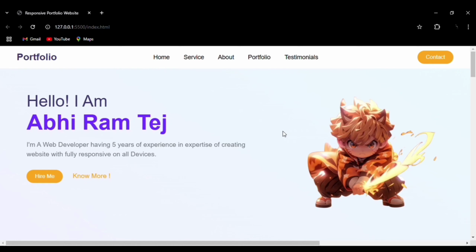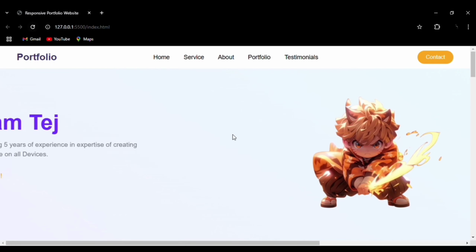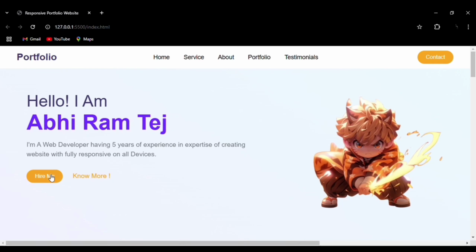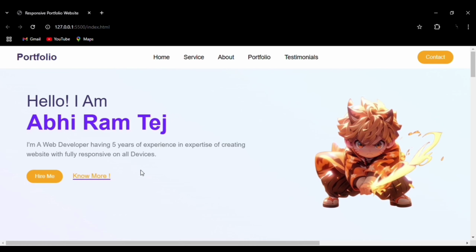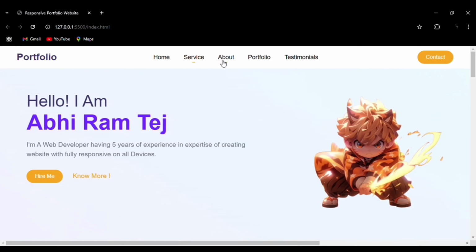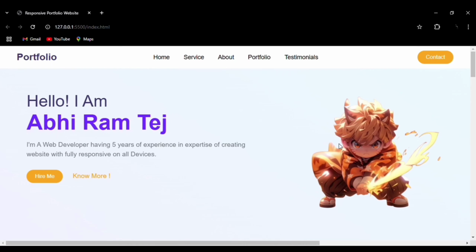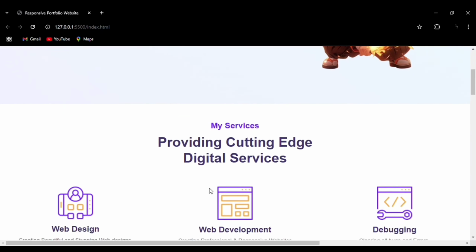So here in this project we have used AOS also for smooth animation and sliding. Here we are in the home section, with your name as well as the hire me button. You can see the hover effect for both. Then we can see the hover effect on the navbar: home, service, about, portfolio, testimonials, and contact. You can see the slow movement of the image that you want to display on the home page.